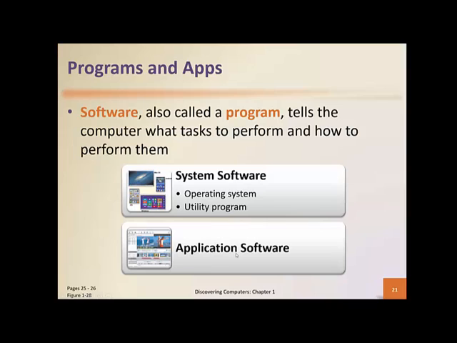And then we have application software. Application software is software that's designed to perform a specific task. What we're going to discuss in this class is the Office suite: Word, which we use to make documents, Excel for spreadsheets, PowerPoint for presentations, and Access, which is database software.